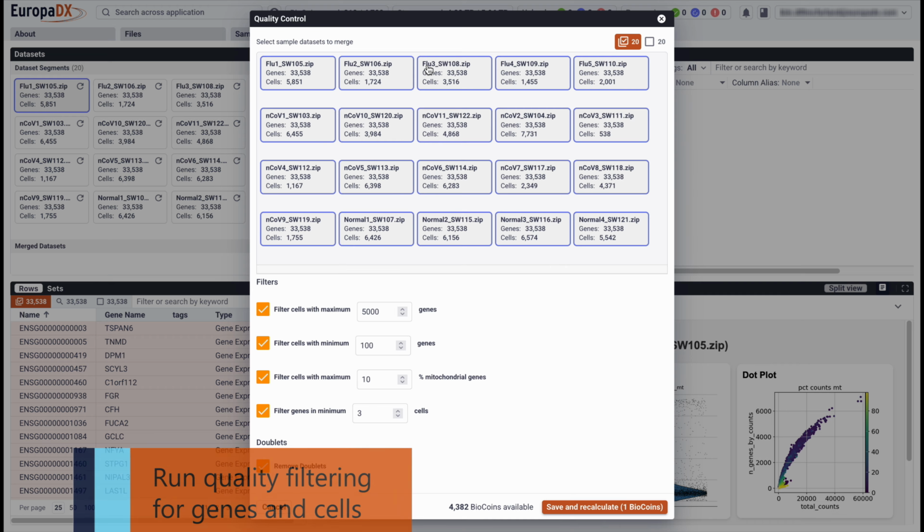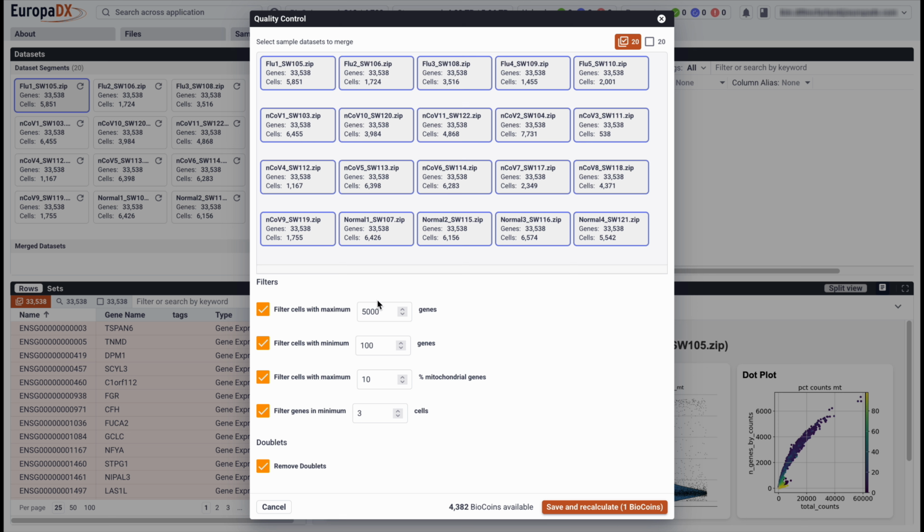Using the Rerun QC icon, we can set quality filters for genes and cells. These are run on each of the samples selected in the top section. Here, let's input the same settings that were used in the original publication, including 200 to 10,000 genes, a maximum of 15% mitochondrial, expression in at least one cell, and doublet removal.